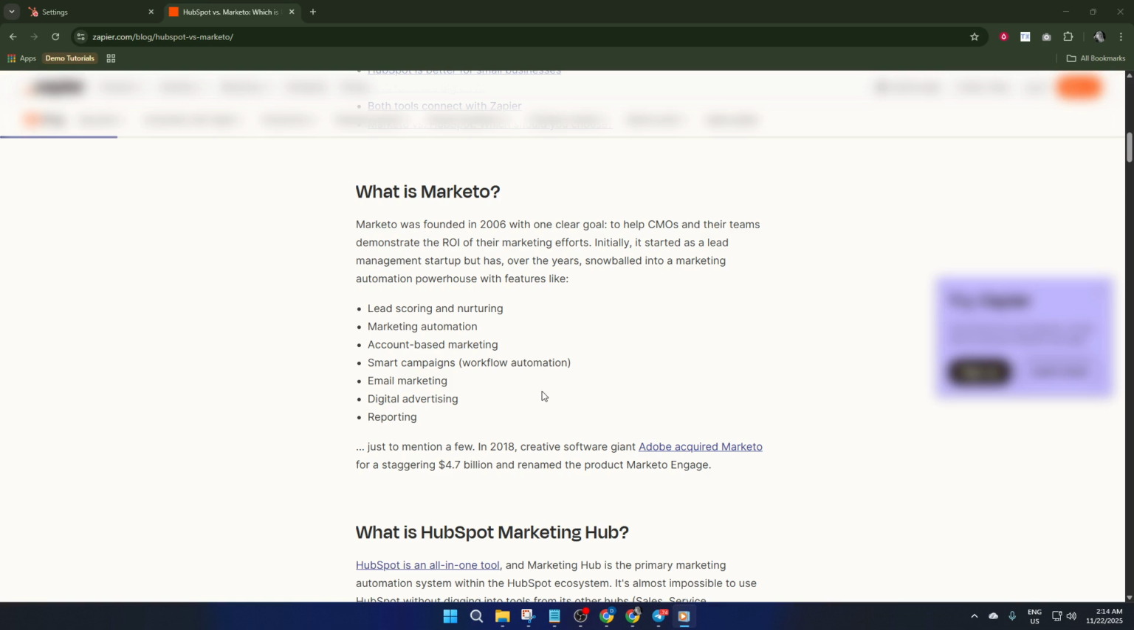You'll find powerful tools for lead scoring and nurturing, robust automation, account-based marketing, and smart campaigns that offer deep workflow customization. There's also email marketing, digital ads integration, and thorough analytics and reporting features. In short, Marketo gives large teams the muscle to build intricate campaigns and prove their value to leadership. But getting all those gears turning often takes training and patience.